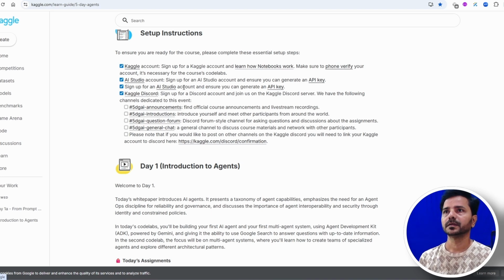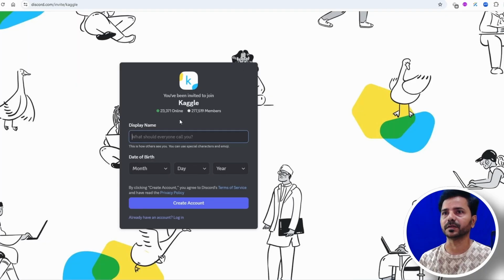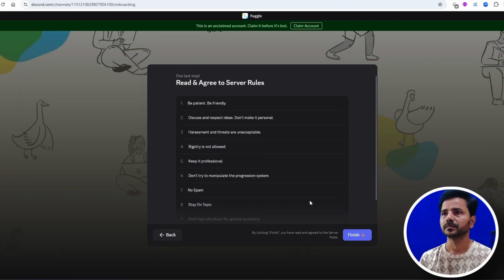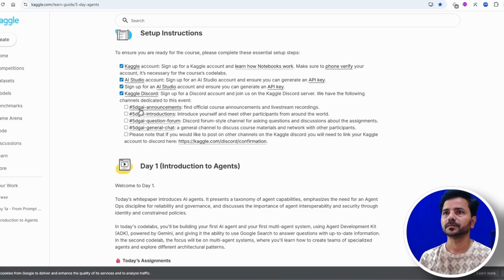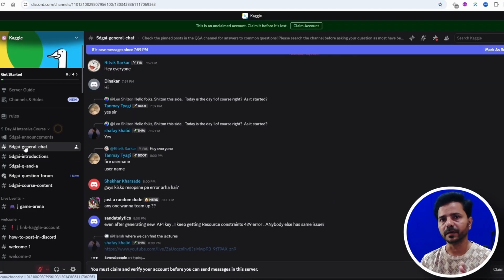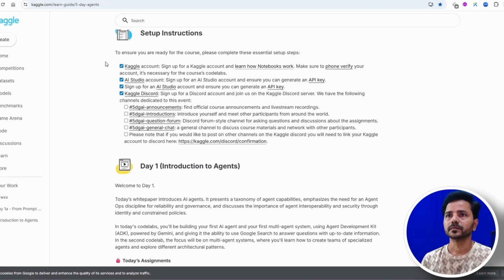The next step is just for communication purposes. It's not mandatory, but you can join here. If you have any questions, you can post them here. You can give any name; my name is RK. All right, we joined here. This step is also done. Once we log in, we can see all the channels available here. I'm just closing this. This is also done. Okay, great, we're done with the setup instructions.